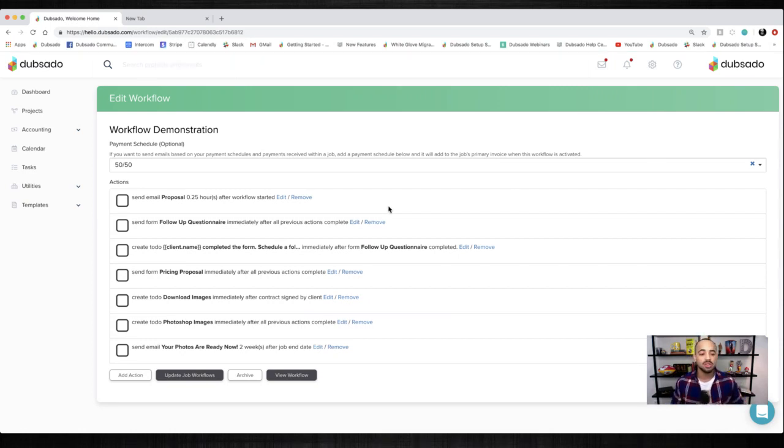So workflows are built on a linear scale in Dubsado. This is going to be more for this action follows this action, and then once this is completed, this happens, and it goes in a sequential order if you're building it in a chronological fashion. But workflows are going to be more linear, whereas with task boards, it's more of different phases that you can build things in. So that's a difference that you can decide between the two of those.